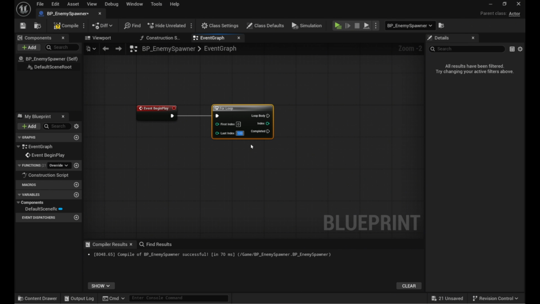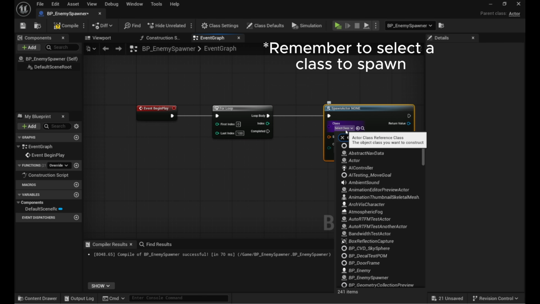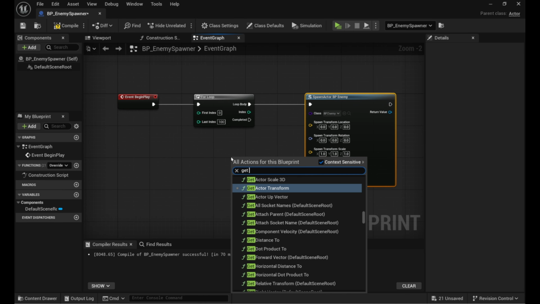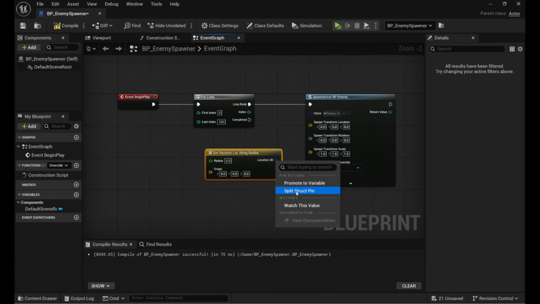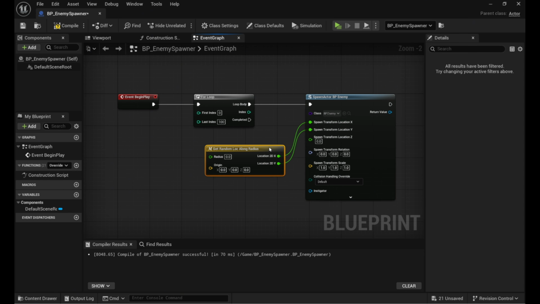Drag a spawn actor from class node and split the transform. Get the macro we just created and split its location 2D output, as well as the spawn transform location. Drag in the x and y values together like so. You can leave the z value alone as long as the enemies spawn at the correct height. Set the radius value on our macro to whatever you like. I'll do 800.